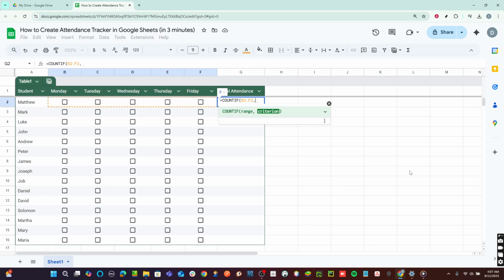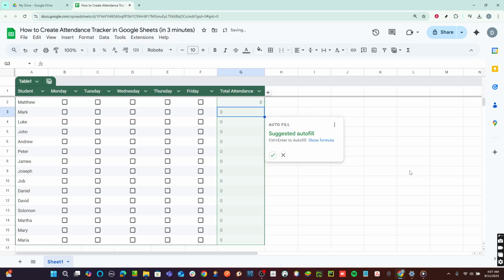Once that formula is in place, press the Enter key. Your Google Sheet will now execute the formula, and you'll see the attendance count appear in G2, reflecting how many sessions have been marked present in that row.